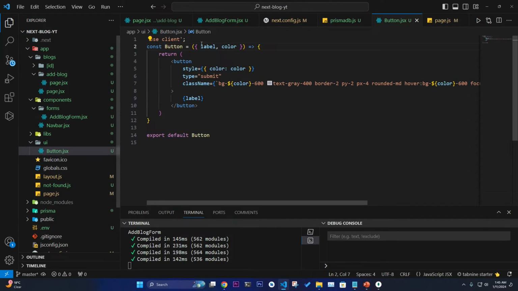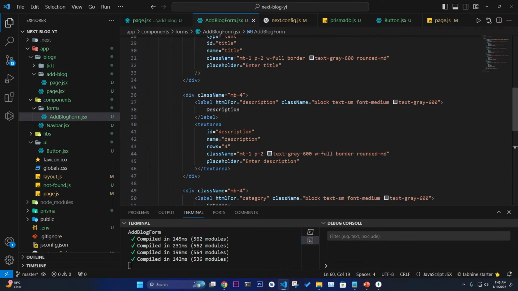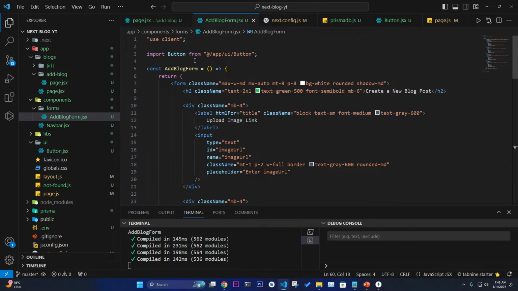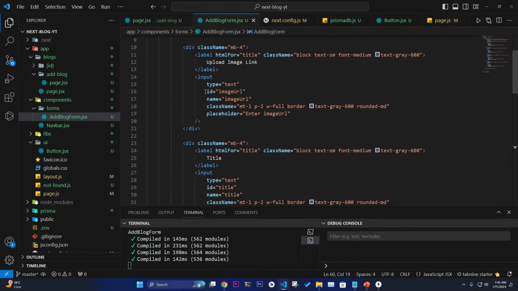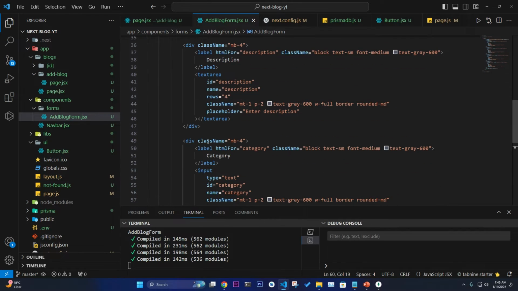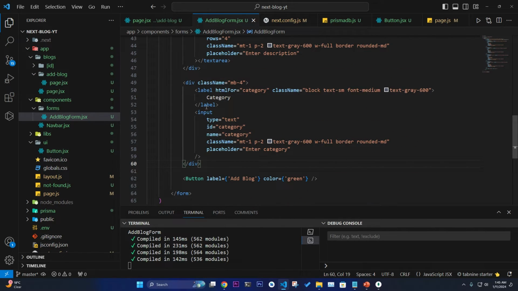Okay, because button takes two parameters, as props, like label and color. So in the add block form, I think it will work just fine. It is imported. You need the image, title, description, category. You can use a select form, but I'm not keeping it that complicated. It is just a UI part.